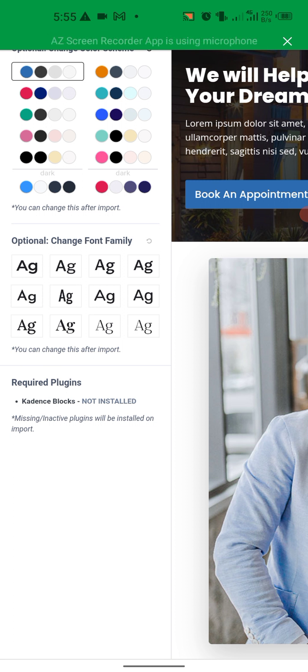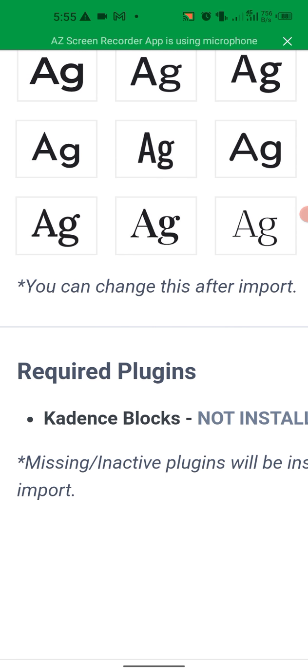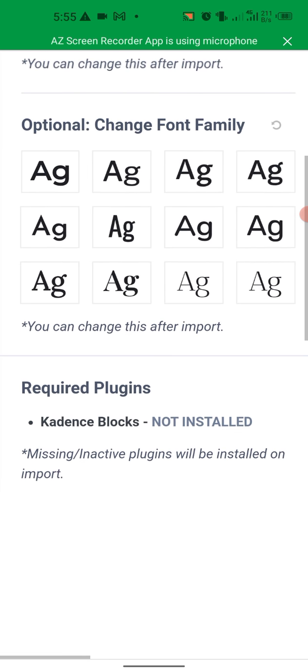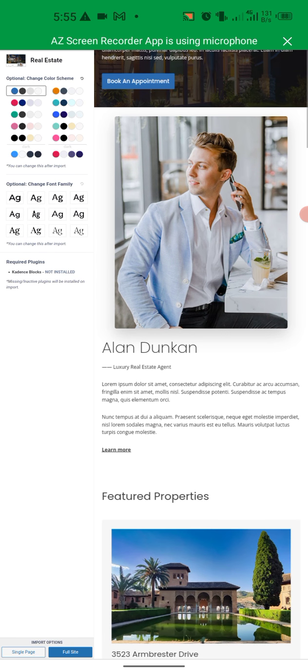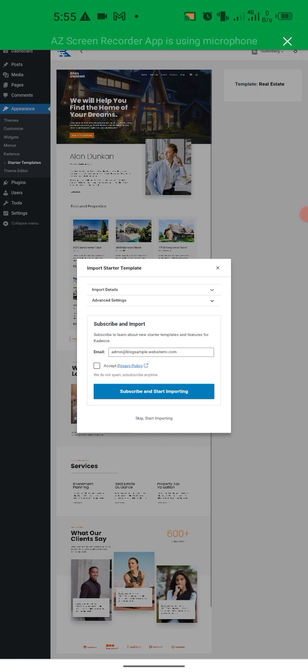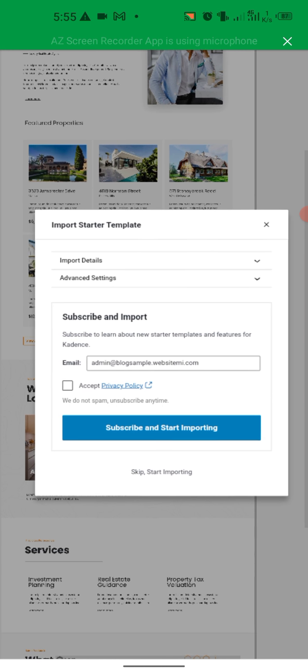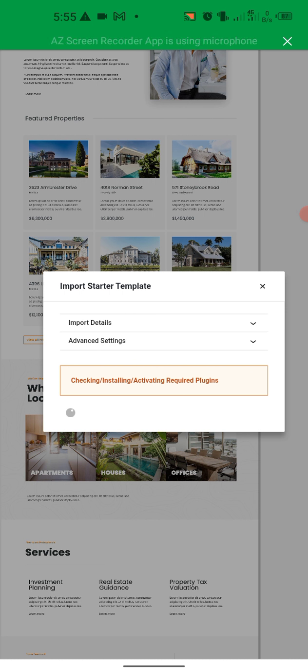So it's telling us that we require a plugin which is Cadence Blocks, and is not installed. Don't worry, as we import it, it's going to install that for us. I want to import the full site. If you want to import just one page, you can click on single page, but I want to import the full site. That's just what I need. So I'm going to accept, and I'm going to skip and start importing.